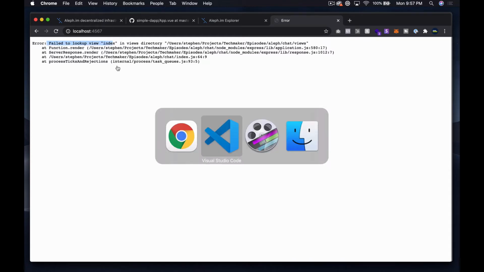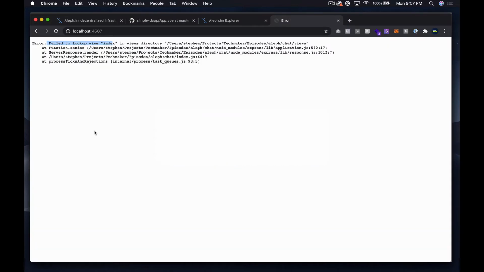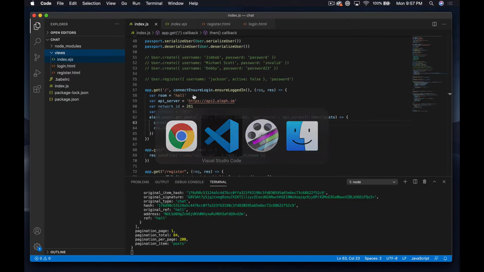So basically it's telling us that we don't have something defined that we should, and it's because we need to actually rename this file, in this case to index.ejs. And so if we save that and refresh again, we'll be back to where we were with our message field there. So why do we do this?